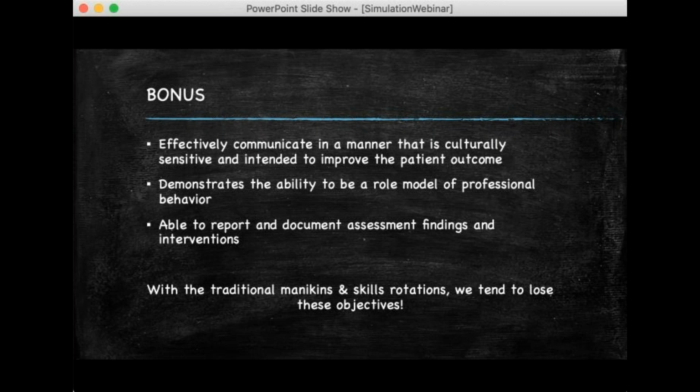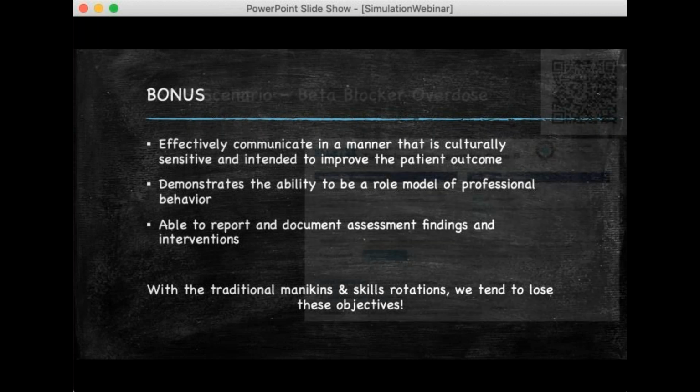All that silliness that sometimes is hard to rein in was just immediately wiped away. We didn't even have to focus on it at all. And they were interacting with our actors and our simulated participants at such a high level. It was really wonderful to see.